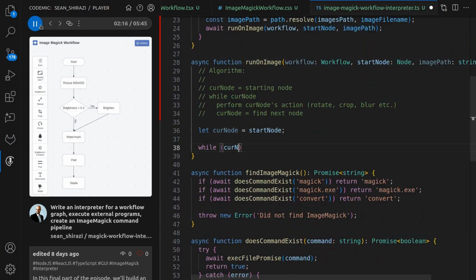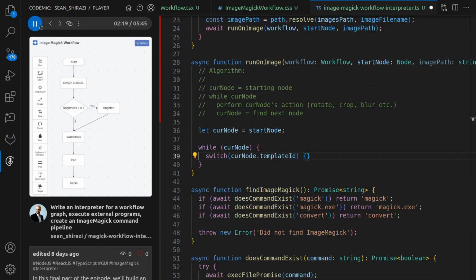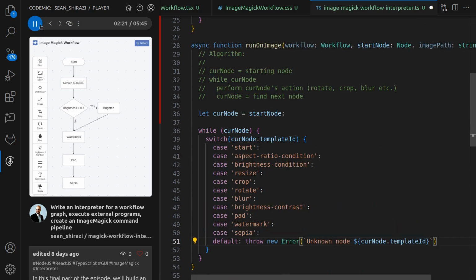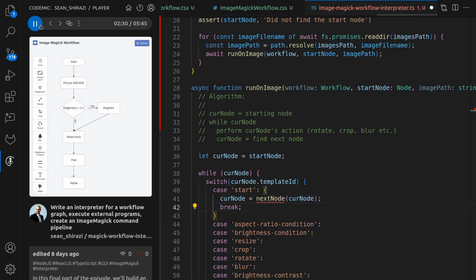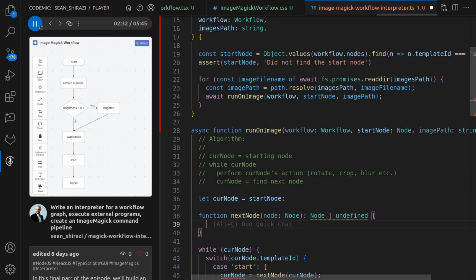For each node, we switch on its template ID to handle each one separately. I'm going to copy paste all the cases for our workflow template and let's go through them one by one. The simplest one is the start case. Just go to the next node. But finding the next node using the data structure that we have is a little bit difficult, because we'd have to go through all the edges to find out which one starts at the given node. And we have to do that every time.